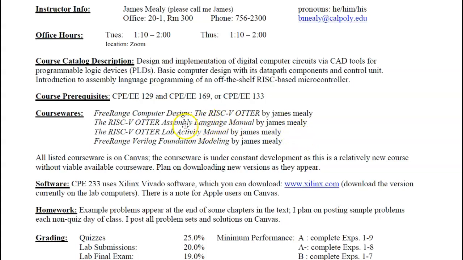The lab activity manual and the assembly language manual are out there also. Those are pretty much in done states. I didn't really do a lot of work on them. I did clean them up a little bit, but not a big deal. There is a book out there on Verilog also. You should go check that out. This is all free. It's all on Canvas. I will be uploading new versions at least once a week. So I'd say every Monday and every new experiment you should download the latest and greatest of these things.